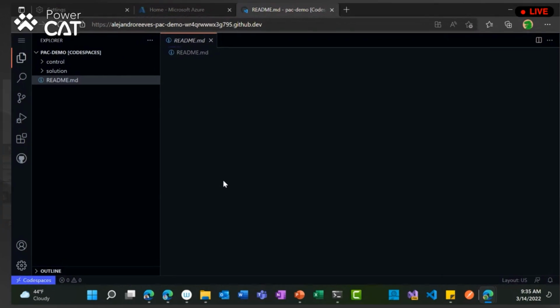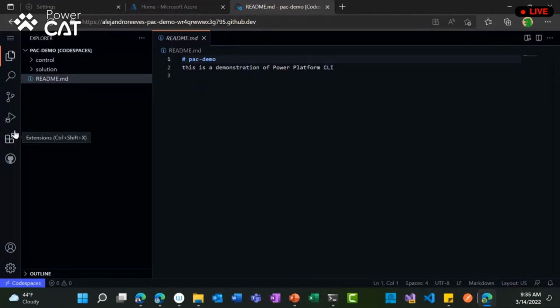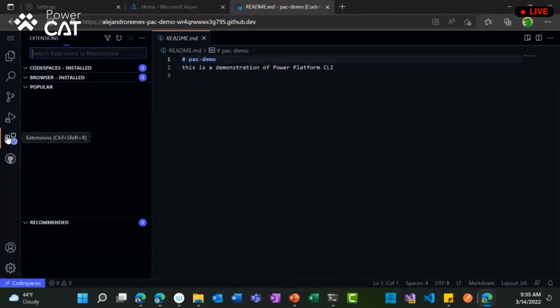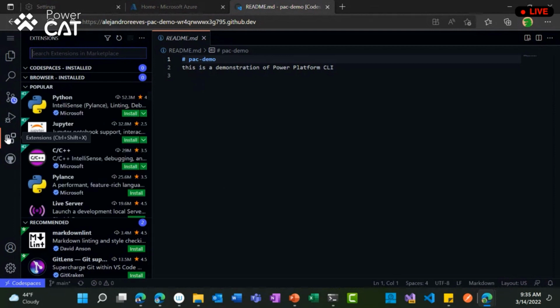And within that environment, I'll now go into extensions. This is actually going into the VS Code marketplace, and listing out all the different extensions that are available in the marketplace.